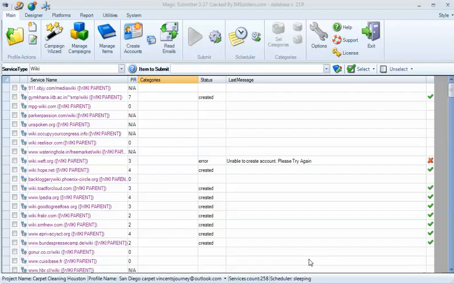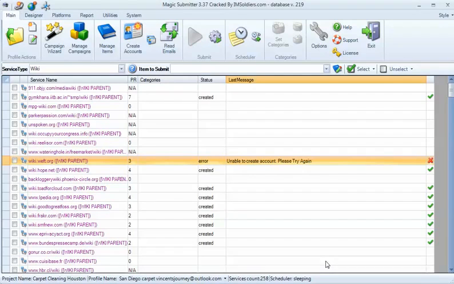It's time for a Magic Submitter tutorial. We're going to set up a Magic Submitter campaign, and you can actually watch me while I set it up and then get it to run. So what I've done already is that I just loaded up Magic Submitter.